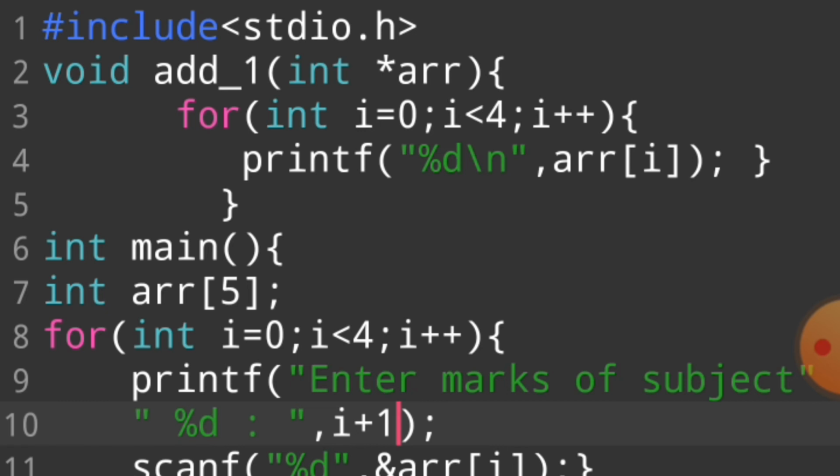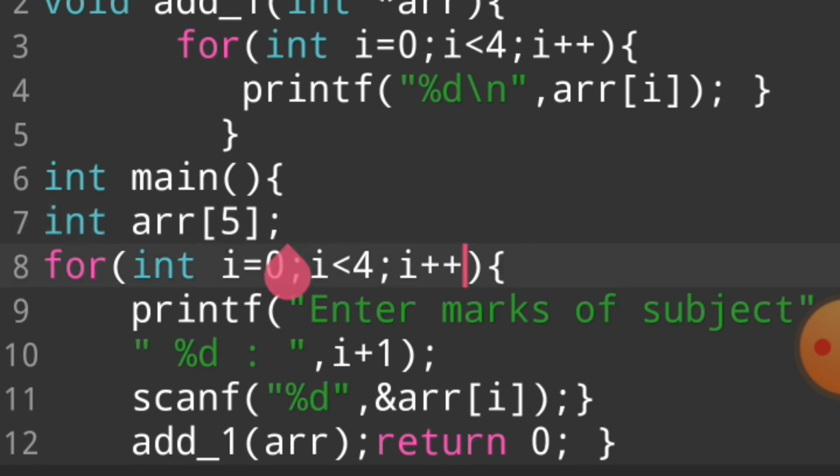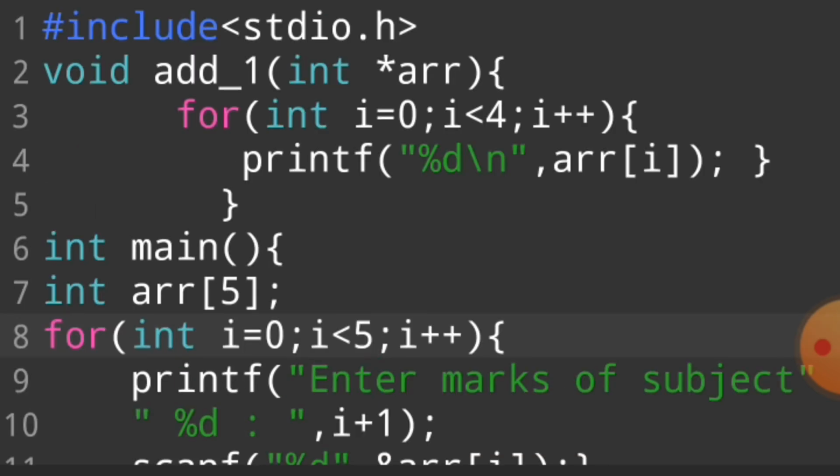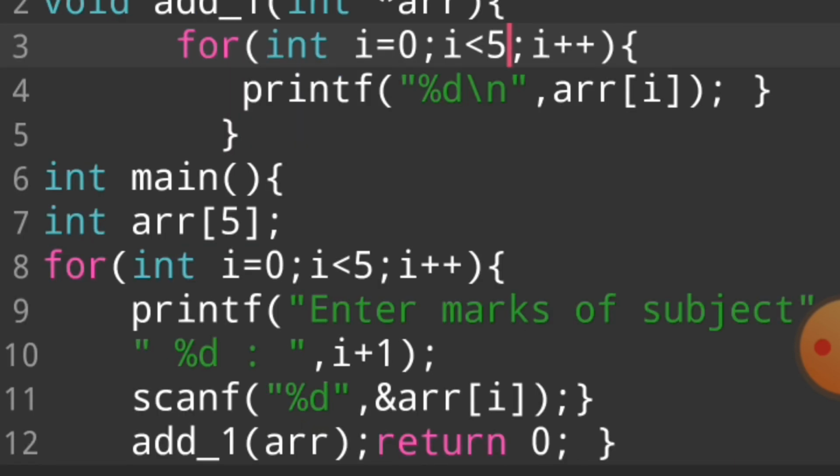First of all I declare 5 variables with the help of an array, and then I say integer I. First of all I initialize the value of I to 0. I want to write 5 in this area, because if I write 5 we can't face any problem. So first of all I say if the value of I is less than 5, execute this program. Enter marks of subject I, 0 plus 1, 1. First, 0 plus 1, 1 is printed.